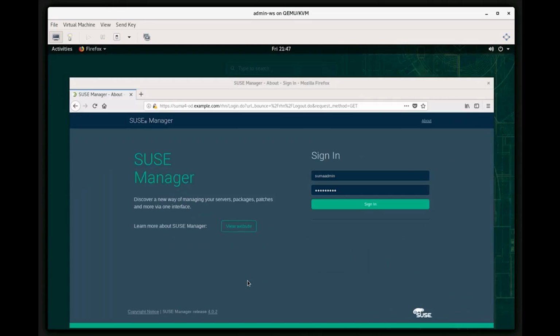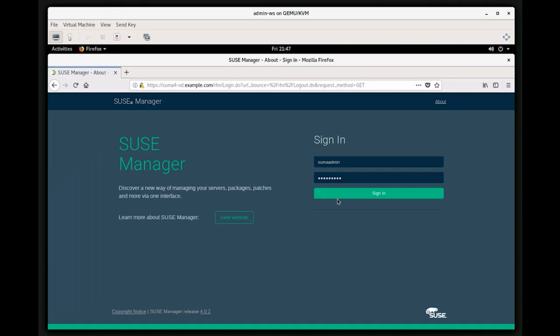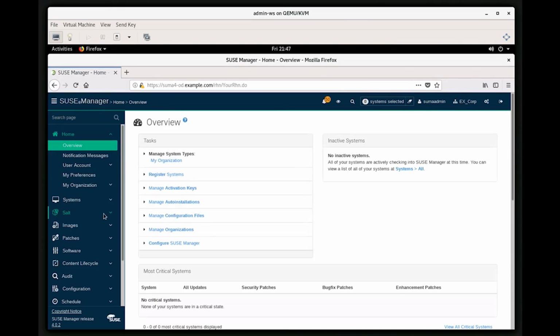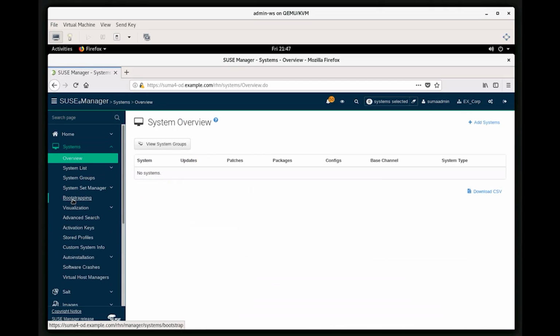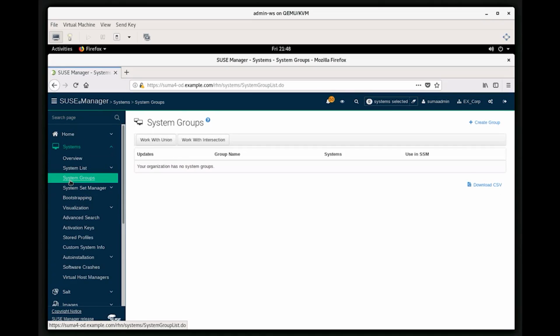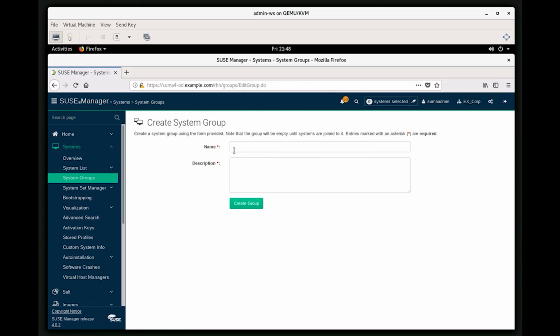From the web UI running on my SUMA administrator's workstation, I'll first create a system group that will be referenced by my activation key. So I'll go to Systems and System Groups to create a system group that'll contain all the proxies for this organization as members of that system group. To create a system group, there are two pieces of required information, a name and a description.